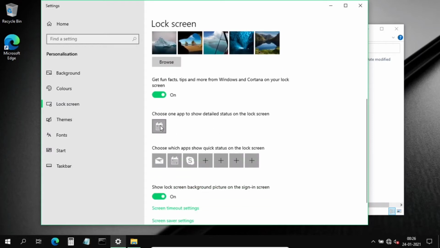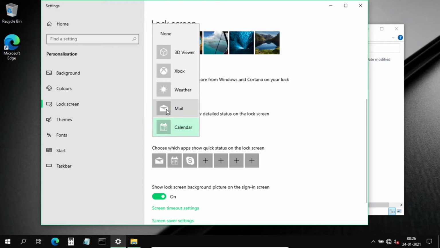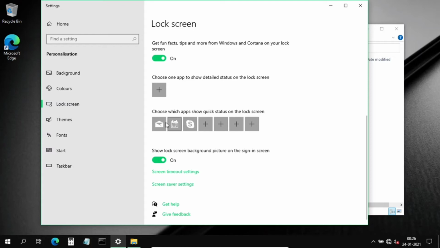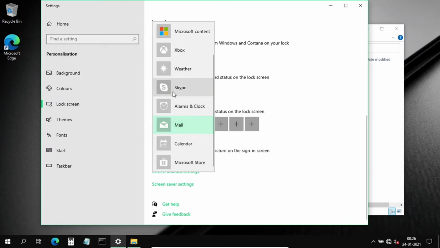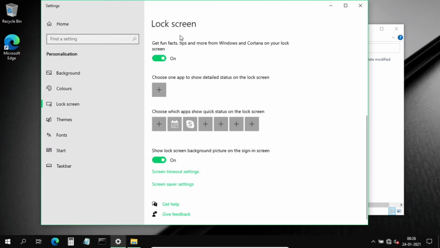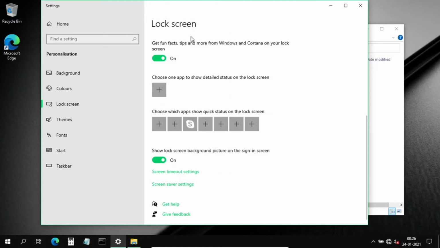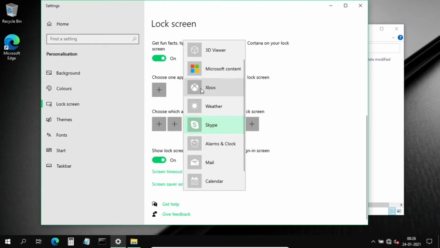And I will recommend to disable these apps in the lock screen, since we don't need these applications anyways. These are actually for tablet PCs and not quite useful for laptops or desktops. So just select from the option and click none.